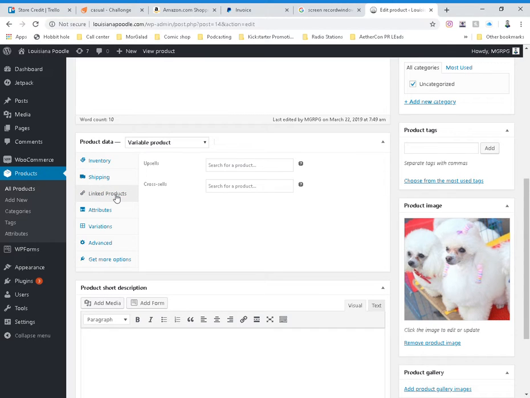Linked products. This is if you want to upsell someone or cross-sell. If you have a special type of merchandise or food, then you can search for the product and link it here. That way, whenever they land on this page, it will prioritize those 2 products on the recommended bar that you saw below on the previous product.